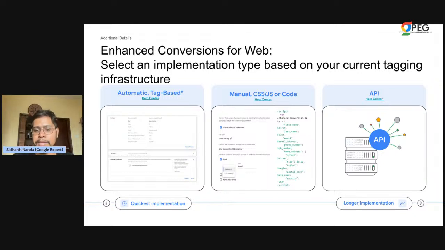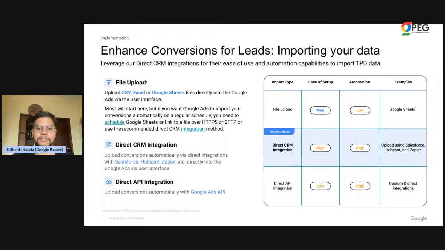And finally, there's the API calls, which I believe is the most time consuming sort of implementation, but it's crucial to analyze which of these three methods best suits the customer's intent and your tagging infrastructure as well before you actually decide to move forward with it.